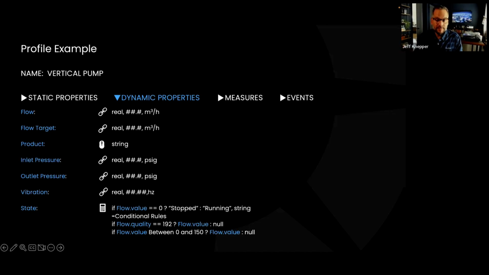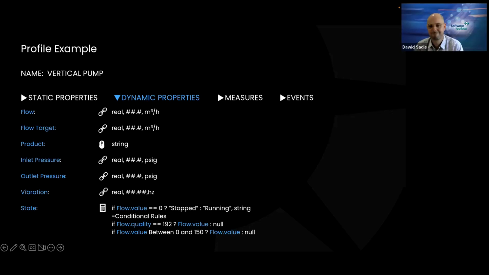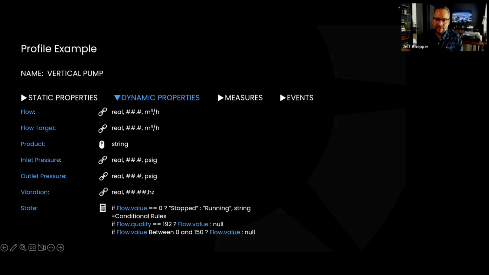Pump state, that's a calculation. So we take a dynamic or maybe a static property or both. We write out some type of rule, and then we add conditions. So there's my rule. If value is 0, then I'm stopped. If not, I'm running. And here's what I do if quality is good or bad. Here's what I do if the value is in or outside of band. So conditions. Okay, so what did we want to measure?